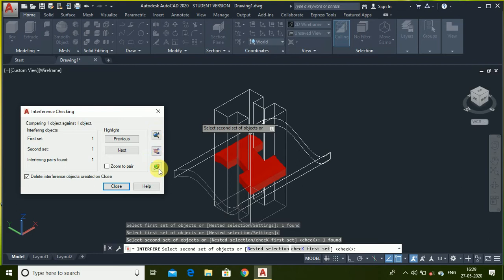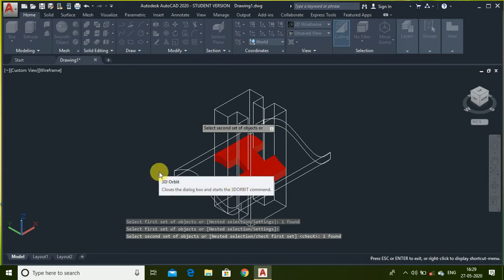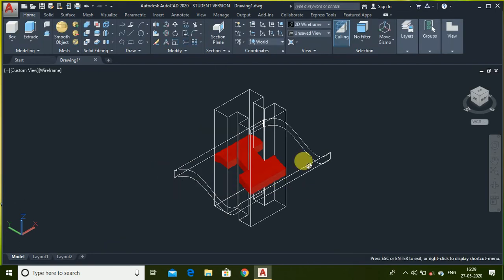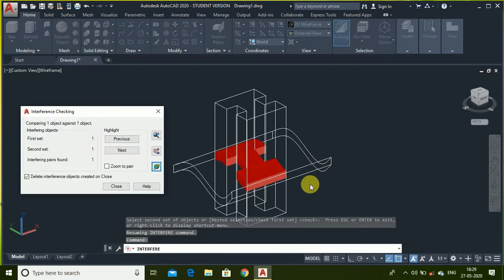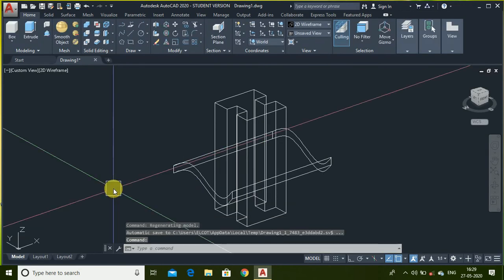So there are a number of options also, like 3D orbit. Let's try this. Click on it and you can rotate it like this and close it. For now close it.